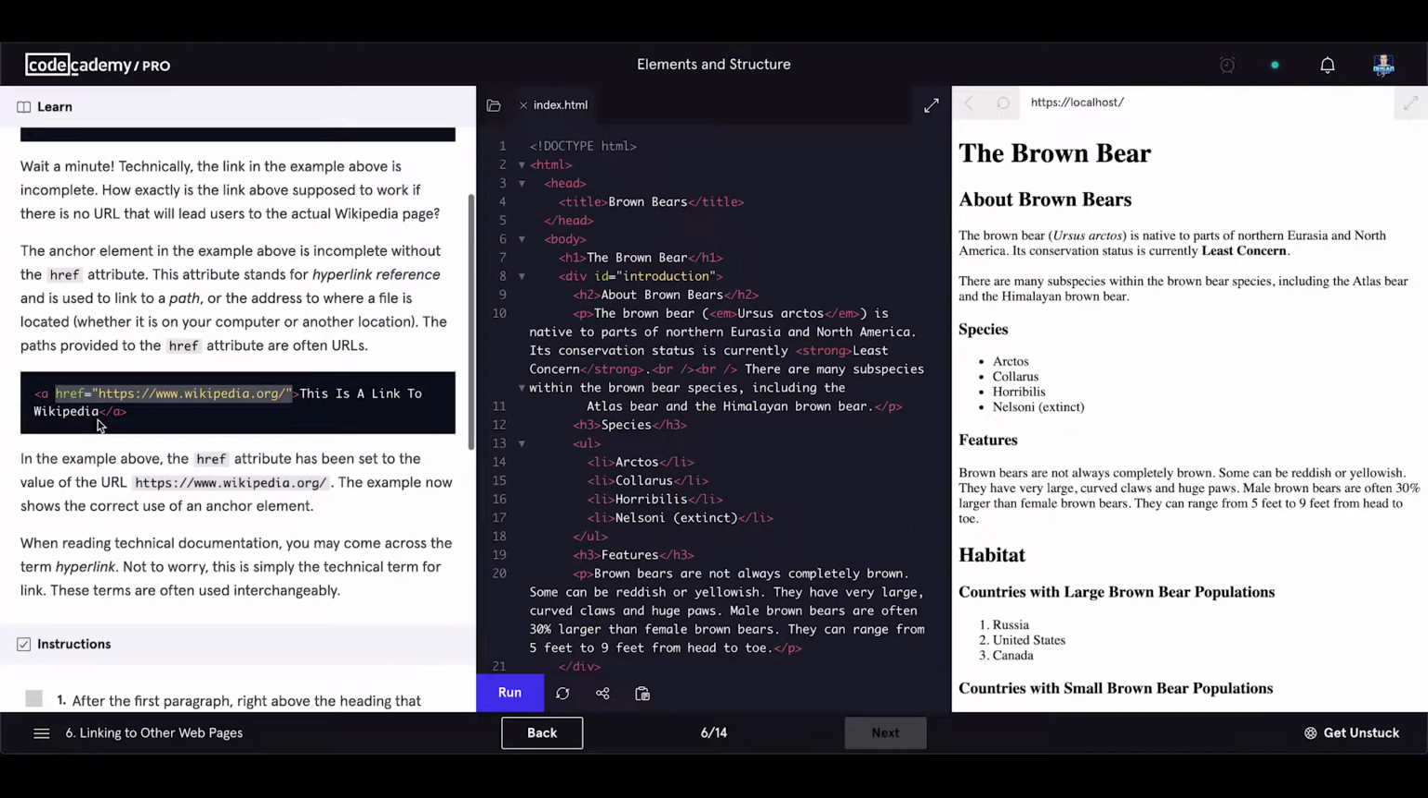like we can see in this example here. So if you were to click on this link, you would be redirected to the Wikipedia landing page or homepage. In the example above, the href attribute has been set to the value of the URL https://www.wikipedia.org. The example now shows the correct use of an anchor element.